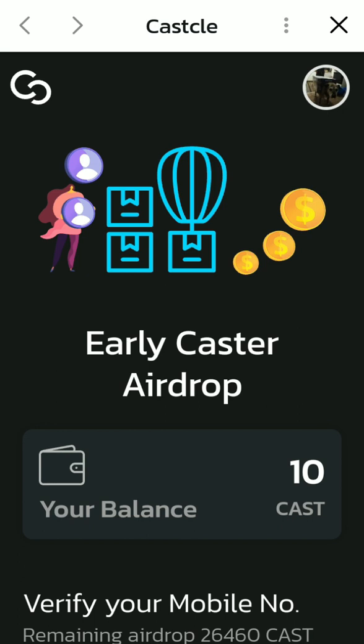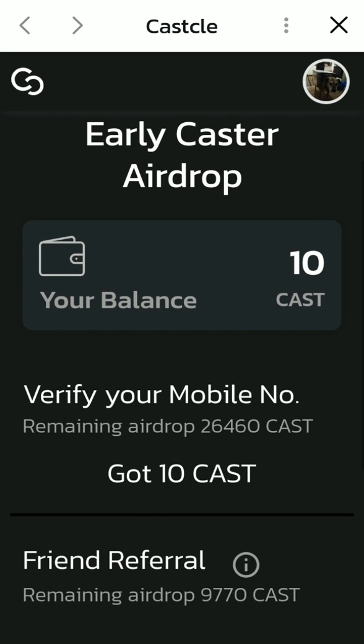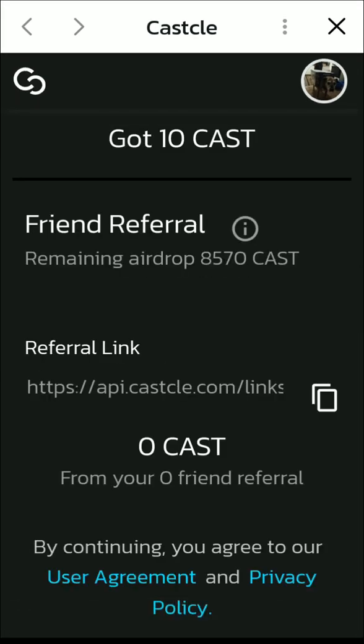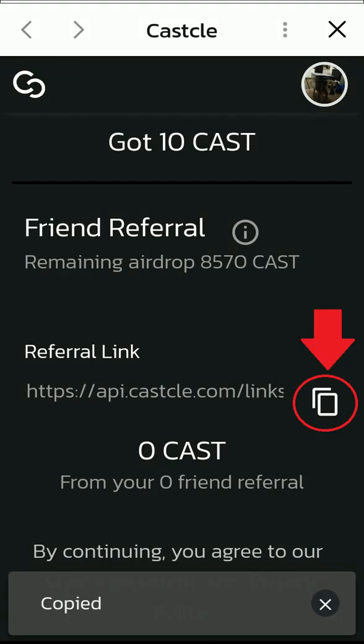Thank you for registering. You can earn another 10Cast for each friend who creates a Castcle account using your referral link and then successfully registers their own mobile number. Just scroll down to find your referral link, copy it by clicking the Copy button, and share it with your friends.